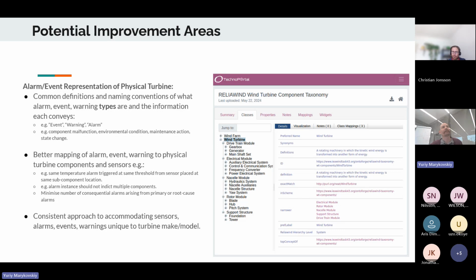And this is what we want to be addressing today. The other two things that we singled out were that there needs to be a better mapping between alarms, events, and warnings to physical turbine components, and there needs to be a consistent approach to accommodate sensors.